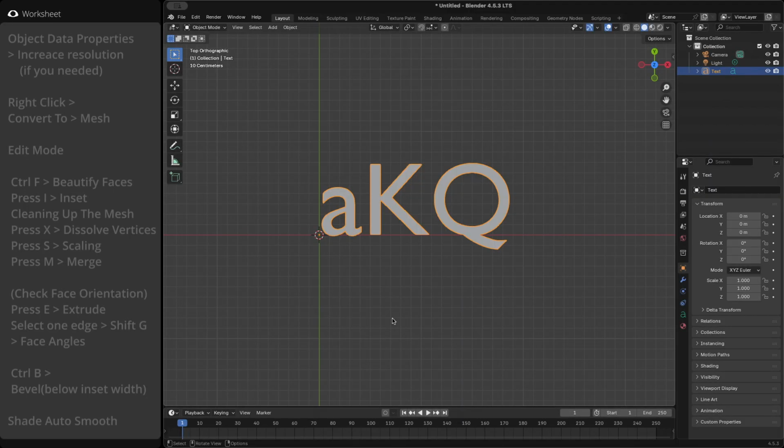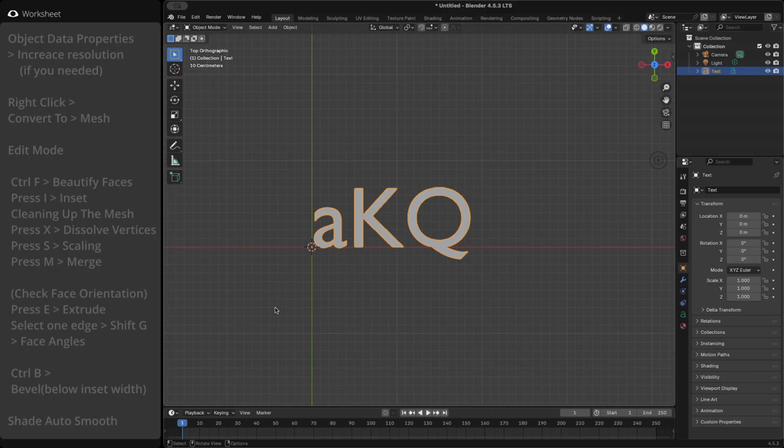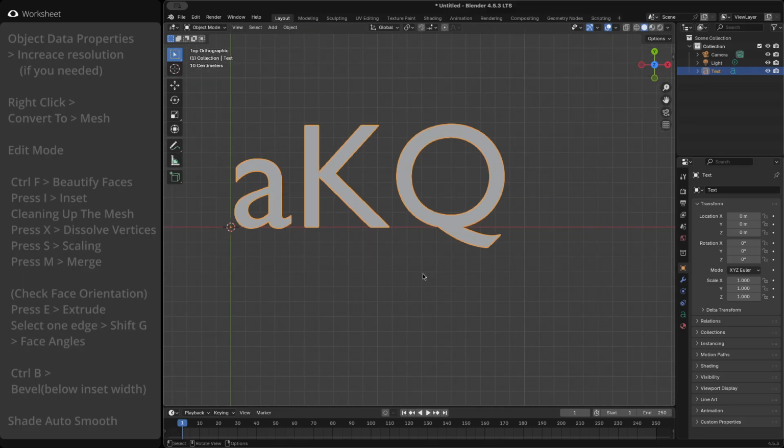Hi everyone, today we're going to add a bevel to 3D text in Blender. We'll be using Blender's default font here, but this technique should be applicable to any thick or bold font. I picked a few letters here that tend to cause trouble when beveling.